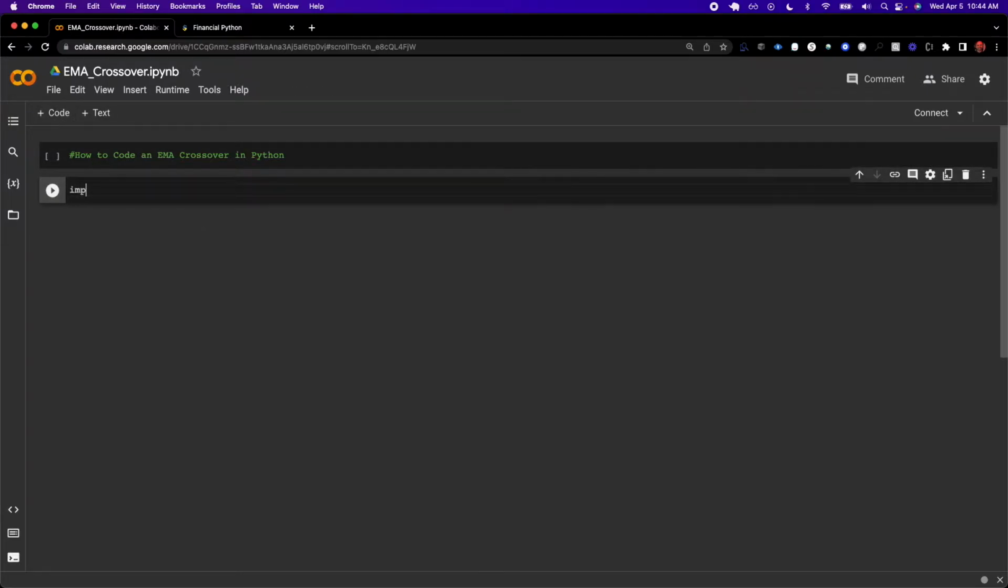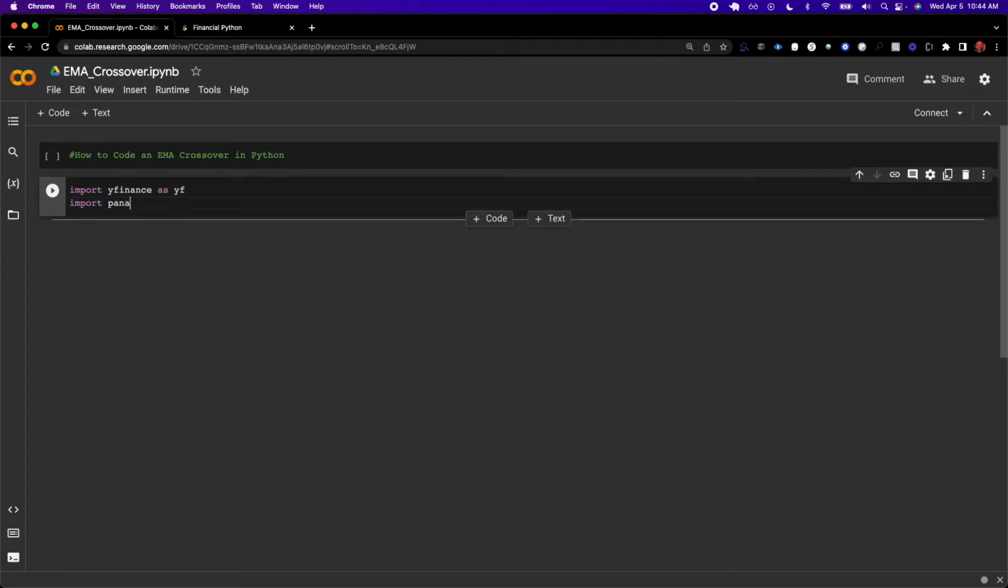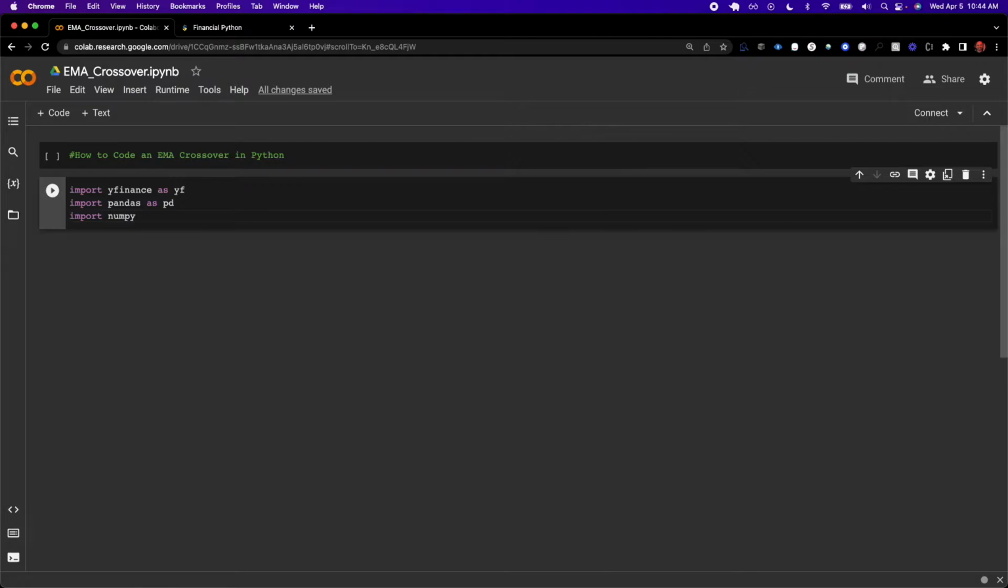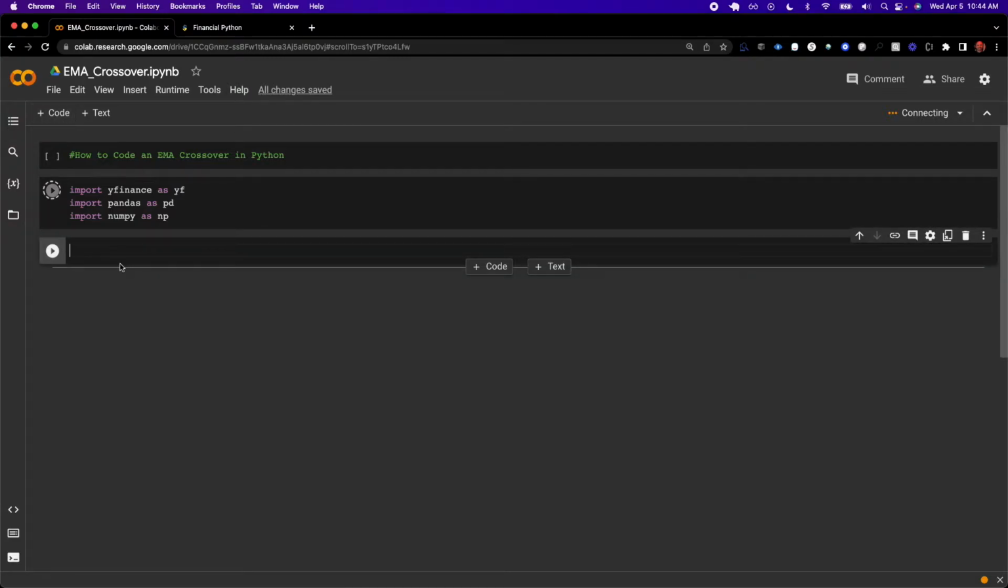The first thing I'm going to do, as always, is import the packages that I need. I'm going to use yfinance to pull down stock data, pandas for the data frames to read that data, and NumPy in order to do some calculations on that data. So let me import these. While it's working, we can start.